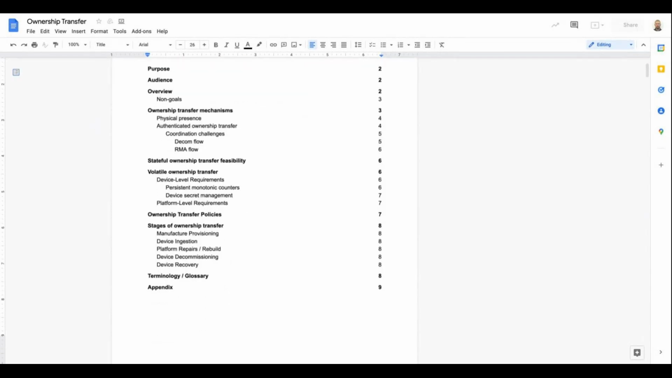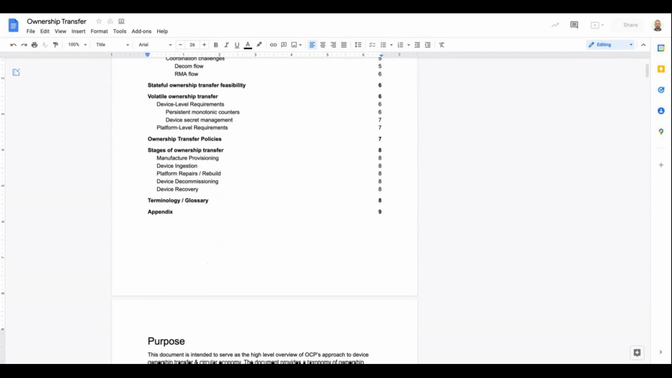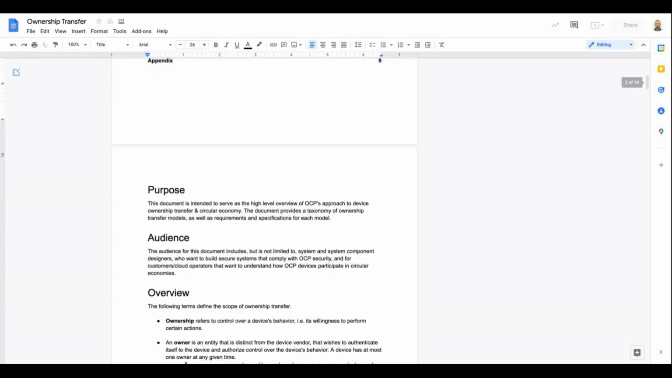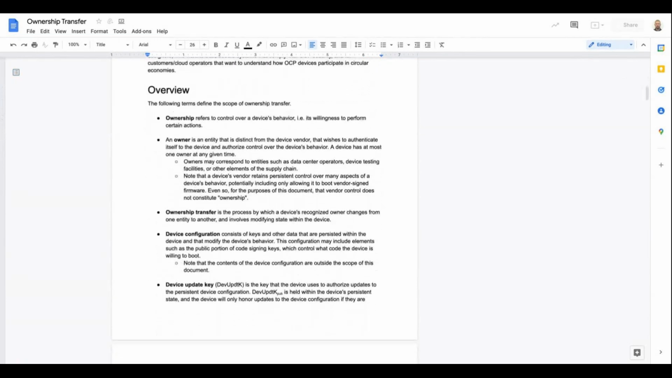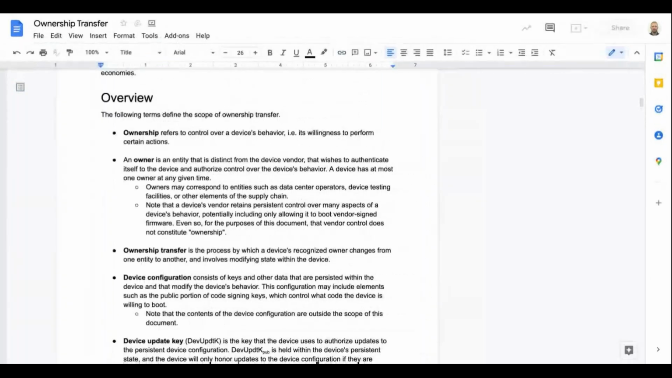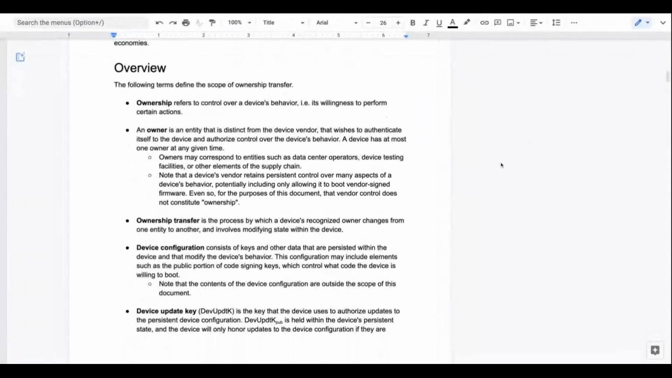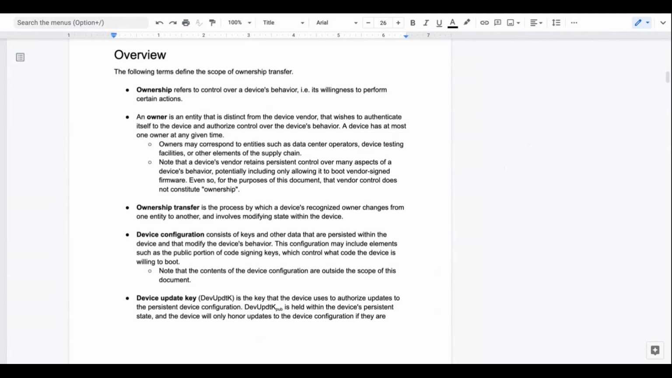All right, so I fleshed out a bit of the doc. An overview we now have, let me bump up the font size. Okay, so we've got some terms.